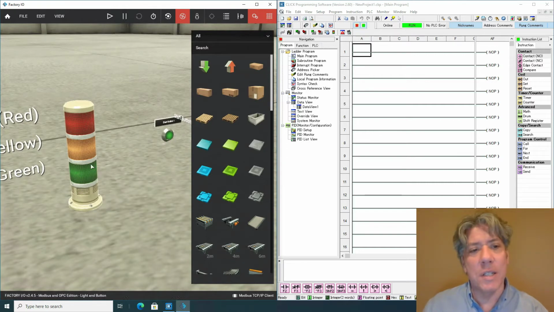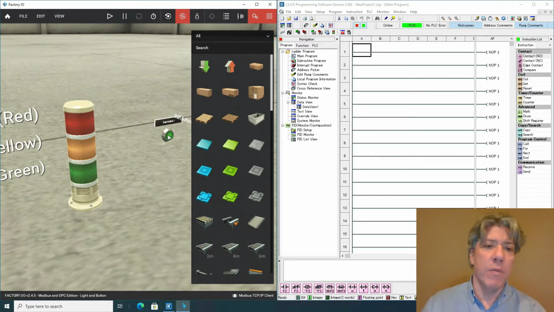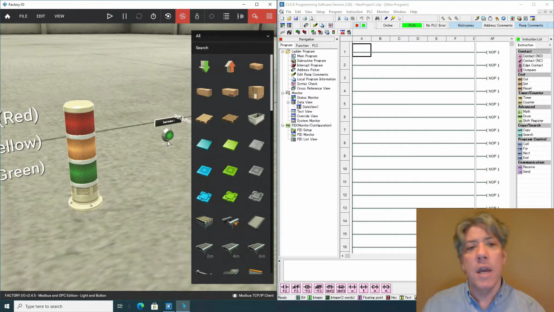So this is what's called a stack light over here, and this is a push button. And so we have one push button, which is an input. We've got three outputs, obviously, three separate lights. There's also a lamp in this button. This is an illuminated push button, and you can turn it on or off.